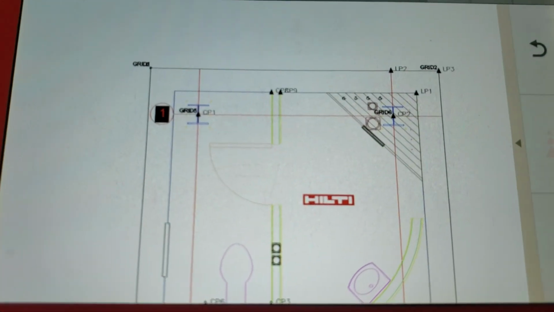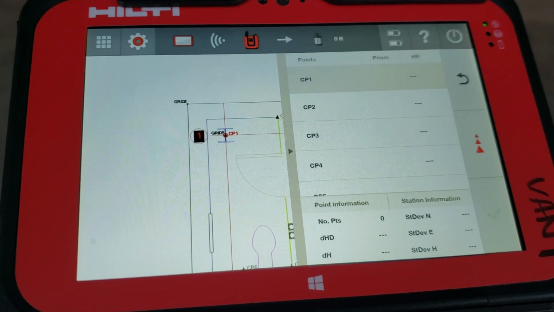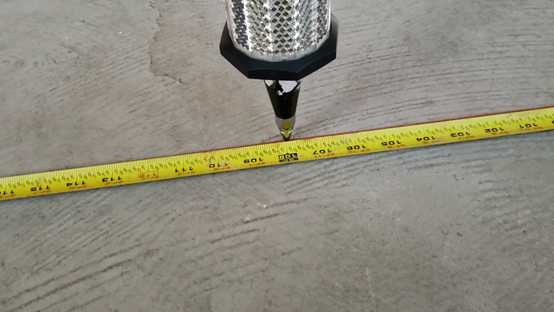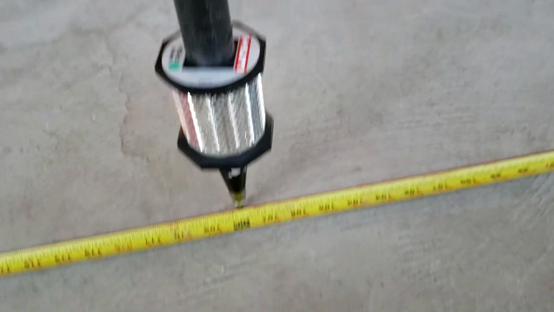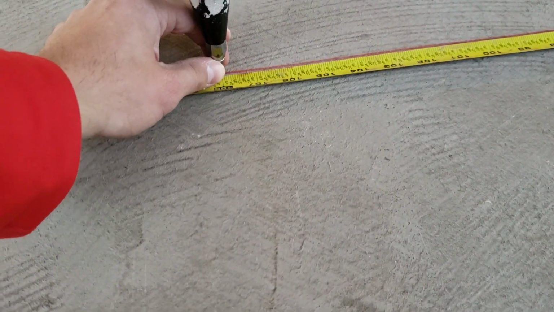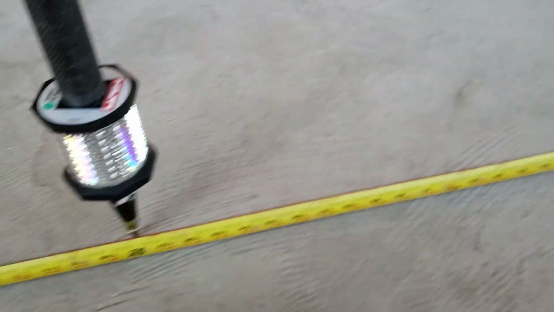I'm gonna pause the video for a second. Okay, I have CP1 selected. Both in the menu, you can see I just tapped it right here. And I'm on the 9-foot mark of my tape measure here. I'm just gonna use this here as my arbitrary control point just so I can show you how this kind of looks.